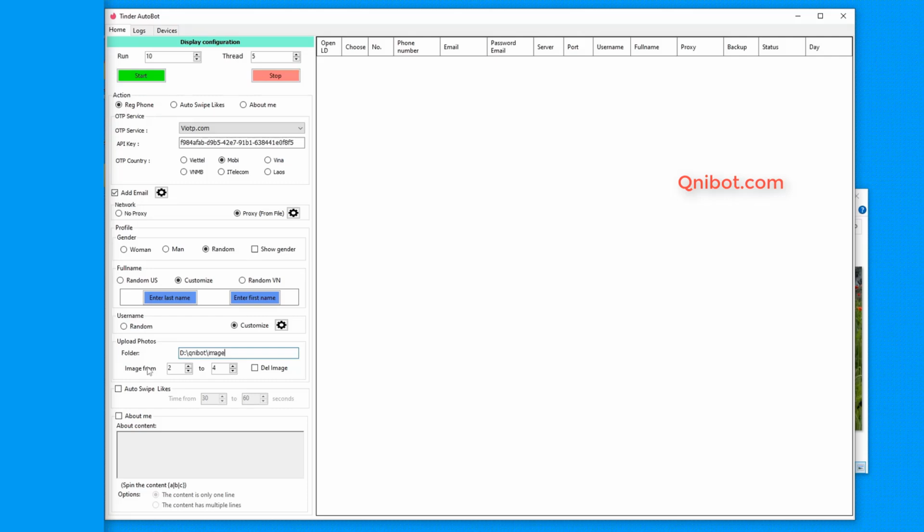Next, at the Image From To section, you enter the number of photos that you want the bot to upload per Tinder account. For example, if I put 2 and 4 into this section, our bot will randomly upload 2 to 4 photos after creating a Tinder account successfully. Remember that the minimum number of photos you need to upload for each Tinder account is 2.